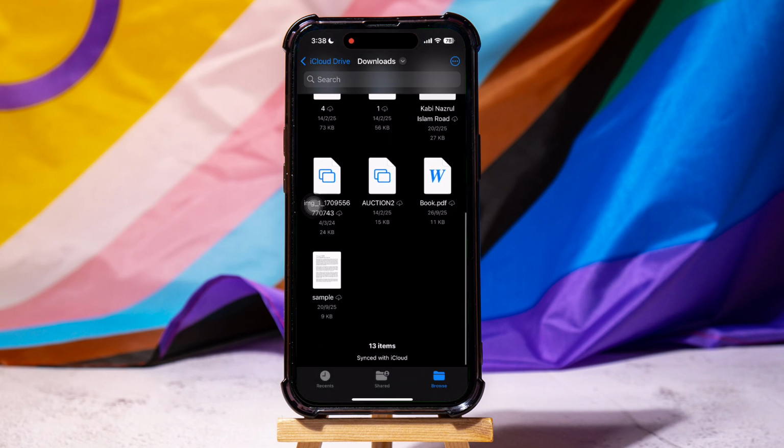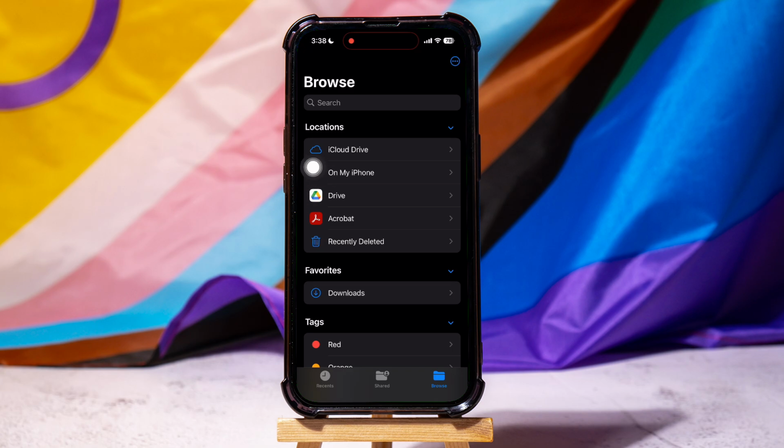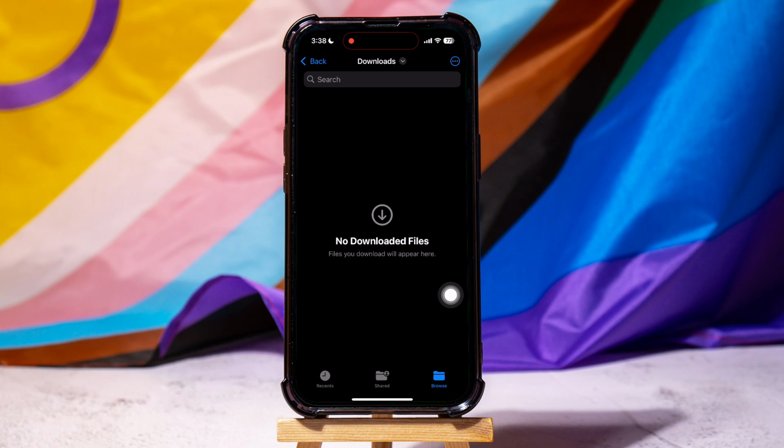If it's not there, it might be saved locally. Return to Browse and tap on My iPhone. Check the Downloads folder here as well. Following these steps, you can easily find your AirDropped files on an iPhone.